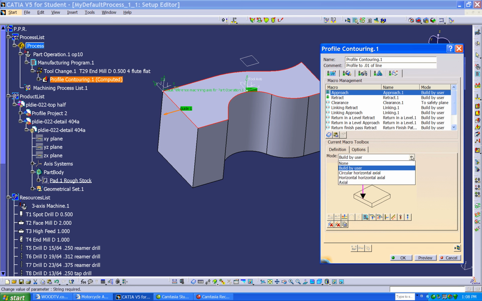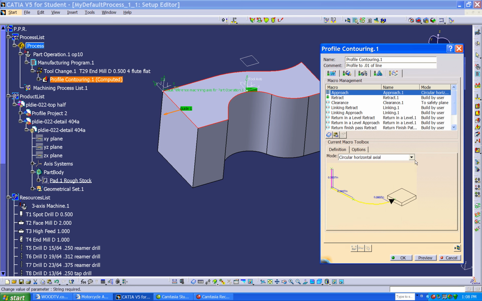They have several default modes that you can use. I really don't care for myself. I like to build my own. So I'm going to delete what they have, and I'm going to put a tangent line in with a radial and another tangent and up to safety plane. So that way I've got a chance to play with it a little bit. Let's take a look at it.